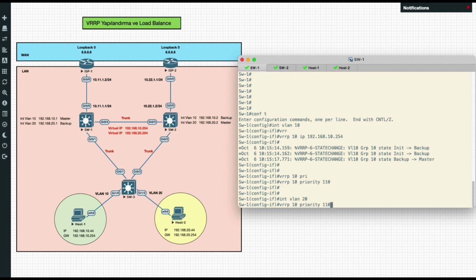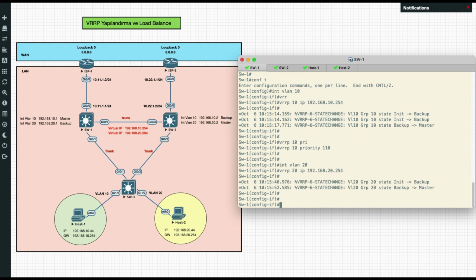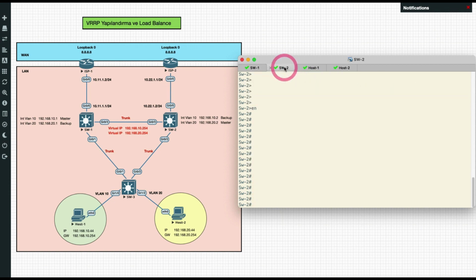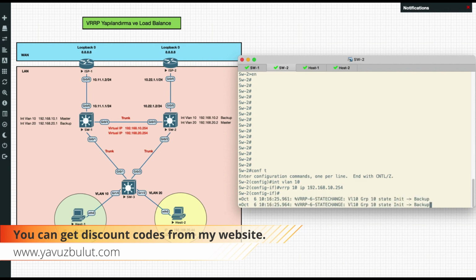I set our IP address to 20.254, and our group number is 20. I didn't enter a priority value here, keeping it at the default. Let's adjust the VLAN10 settings on the other switch. I type in the virtual IP address. I don't write a priority for VLAN10 here, it will stay at 100 by default.